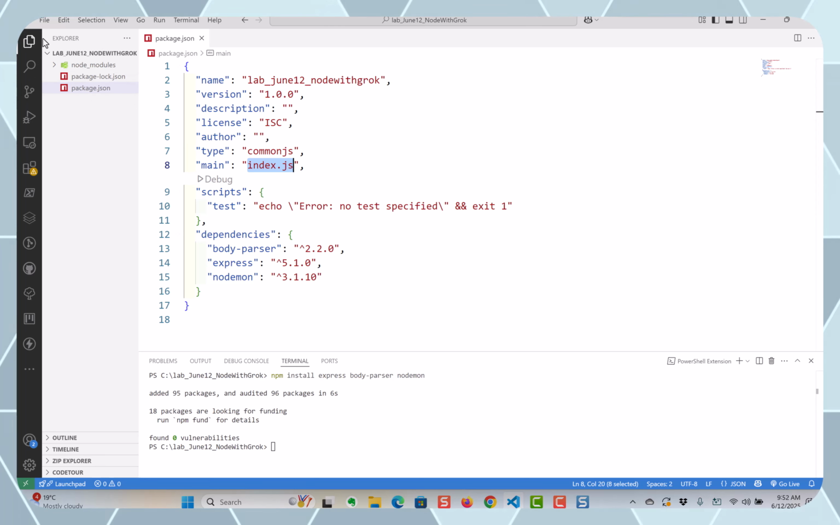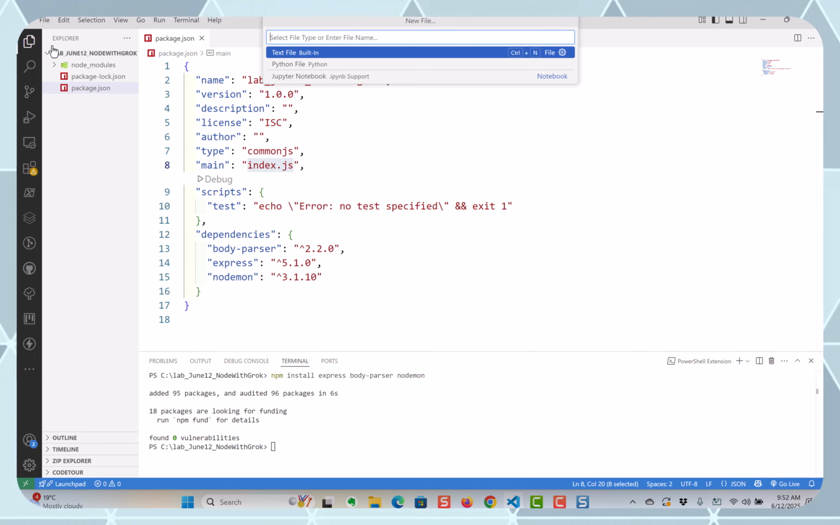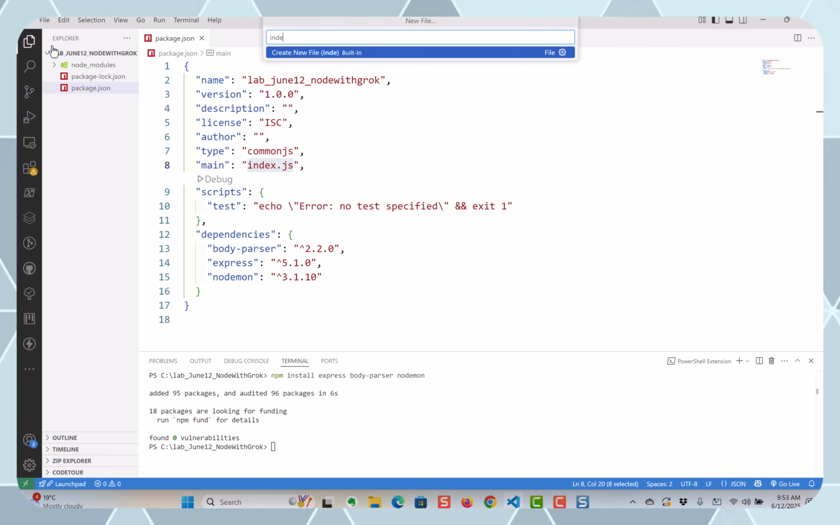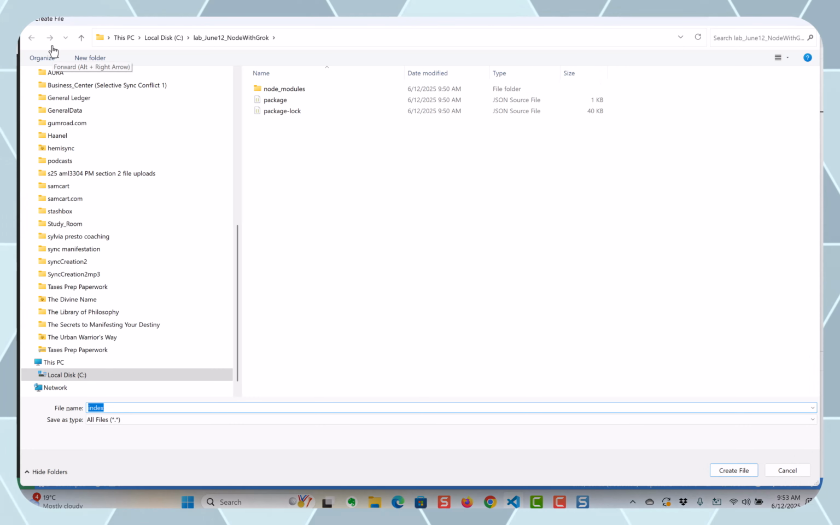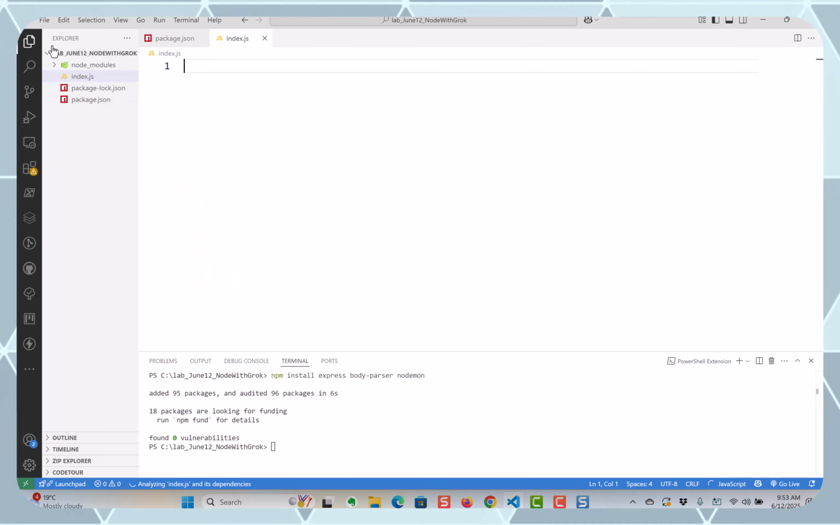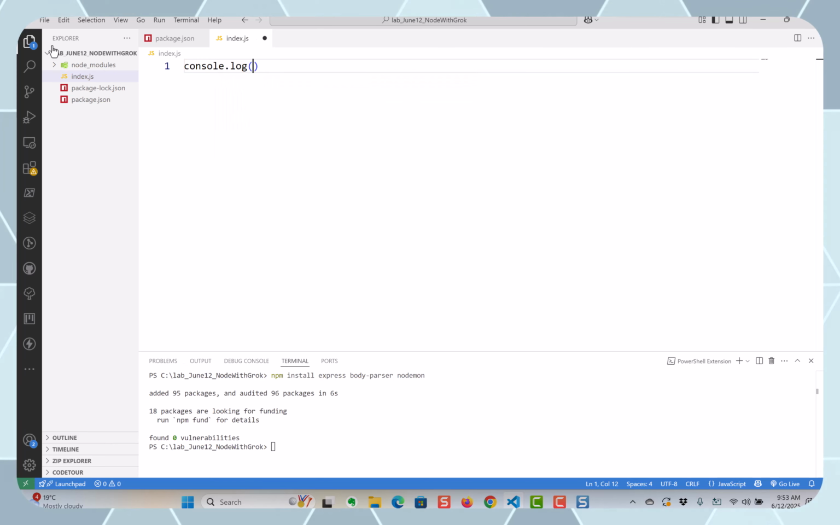So I'm going to go here in Visual Studio Code, say File, New File, index.js. Now we're going to write a JavaScript program by ourselves. And let's write the simplest JavaScript program. We'll just say console.log hello.